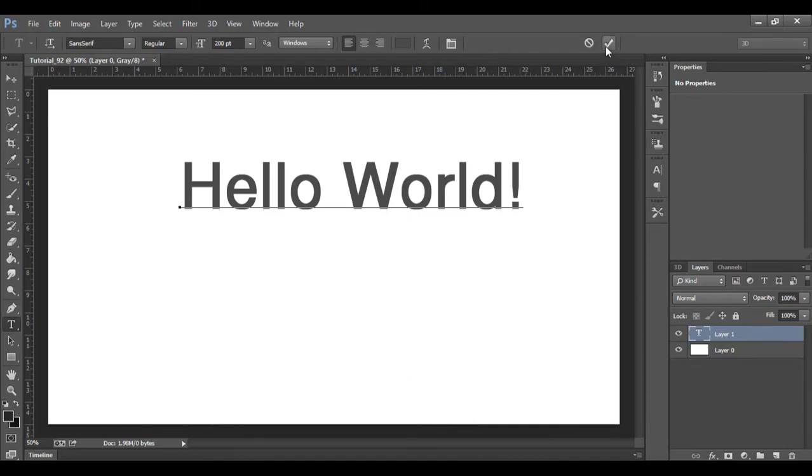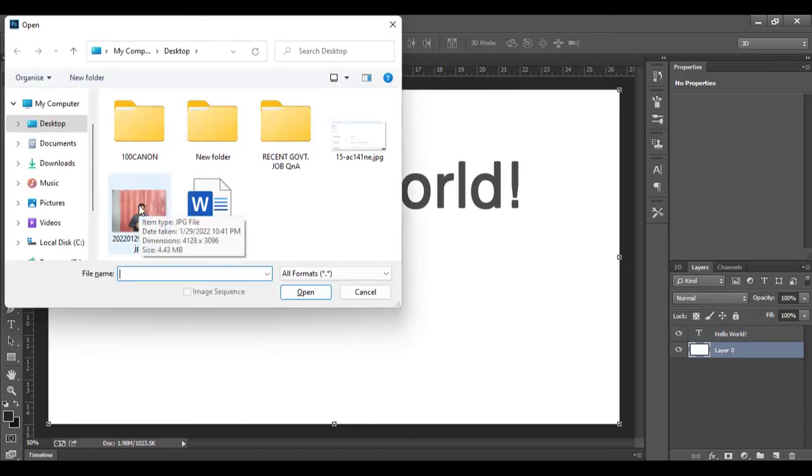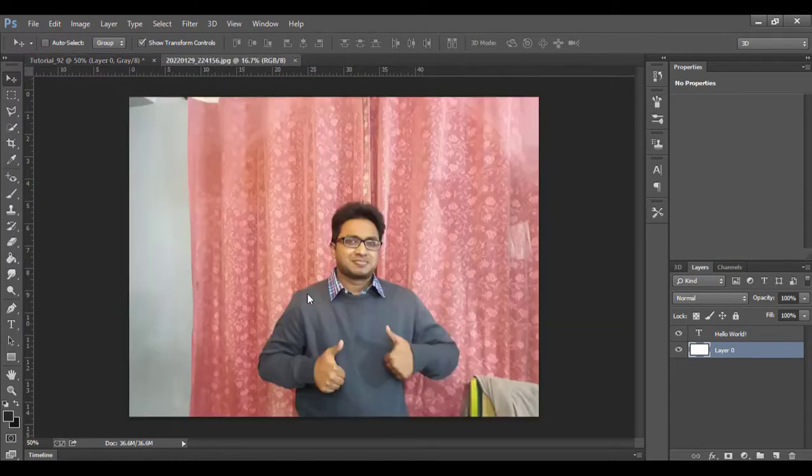I'm pressing on this tick mark. Now I will open a colored picture and drag that colored picture to this project for showing whether it changes the color or not. Okay, I'm pressing Ctrl+O for opening. This is my picture. I'm selecting my picture and clicking on open. For unlocking this layer, I'm clicking on this lock icon.